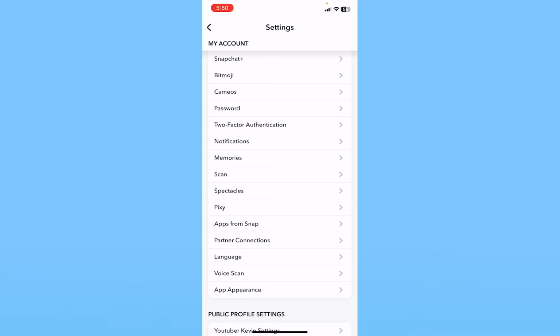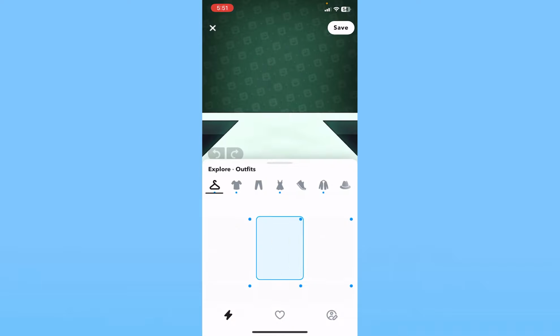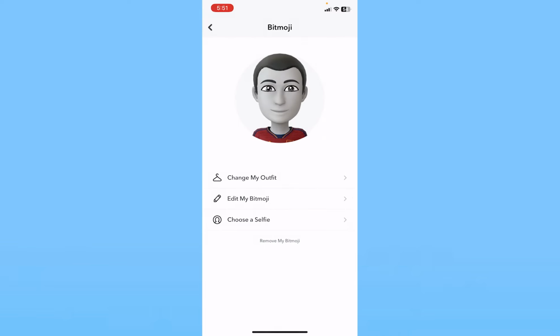Once you're inside settings, you can see this option called Bitmoji. Click on Bitmoji. Now once you click on Bitmoji, it's going to bring you over here. Now in order to change your Bitmoji, you can just click on change my outfit and change the outfit, or you can edit anything from over here. But let's say you just want to entirely change your Bitmoji.